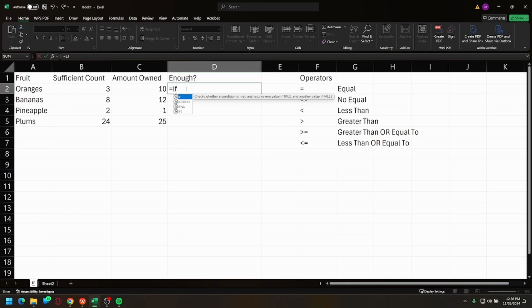So let's open the bracket, and the first thing is your logical test, which is the condition. We're checking, first of all, if the amount that they own is greater than or equal to, and these are the operators that we have for the IF function, the sufficient count, which is how much they'll need. And then we press comma.